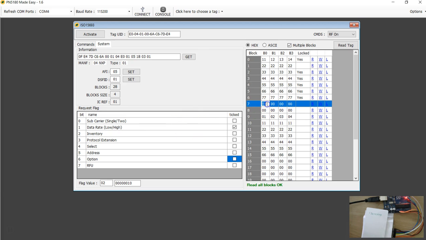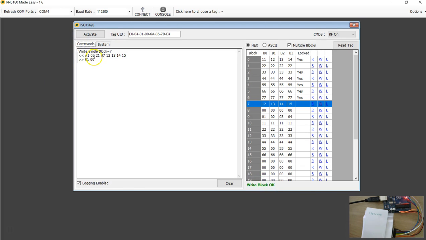Now I want to change the value of block 7. I'm going to change this to 1 to 13. These grids are editable, as you can see here. Let me clear the screen. Now I'm going to write. You see the message, write block okay. The 00 is the response you got, that indicates success. If you try to read, you can see that whatever we just wrote, you're able to read.